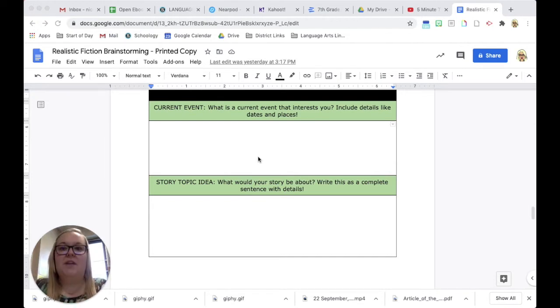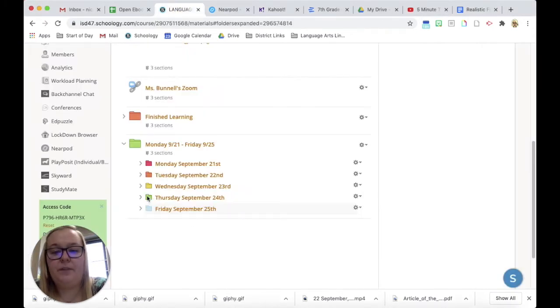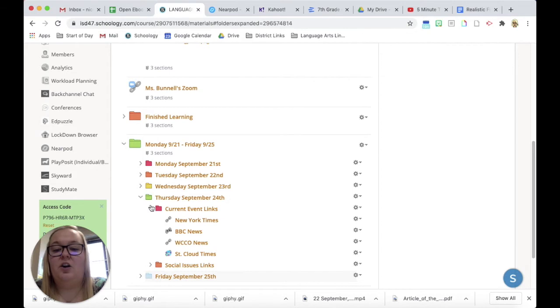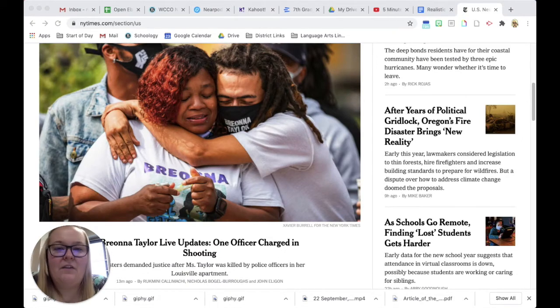Current events is something that's happening right now in the media, in the news, that we could turn into a possible plot for a realistic fiction story. So in Schoology, in today's folder, there is a current event links folder, which will take you to 4 separate news sites. You can go onto one of those to help inspire you to find your current event. If for some reason those links don't work for you, you might have to hit open in Safari using the arrow that's found in the bottom right-hand corner.